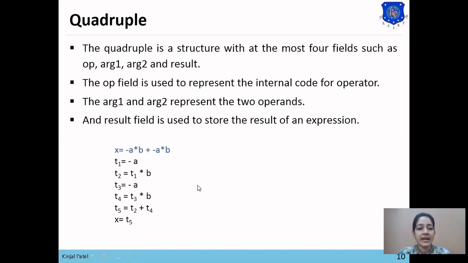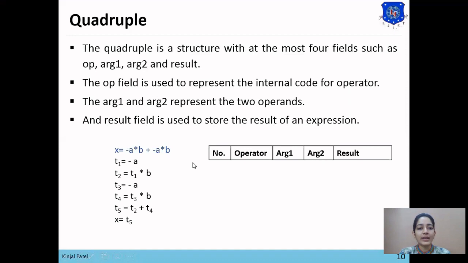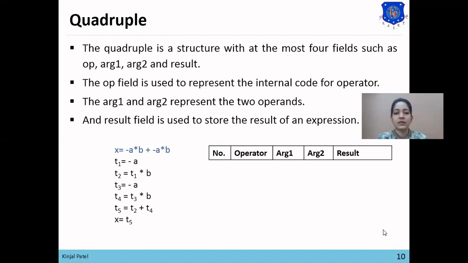So here is the 3 address code. Now we'll see how we can represent this 3 address code using quadruple. So 4 fields are used: operator, argument 1, argument 2 and result. That's why this representation is said to be quadruple. Now the number represents the position or address of each expression. So the address of the first expression is 0. Here 0 represents the address of the first instruction, which is T1 equals to minus A.